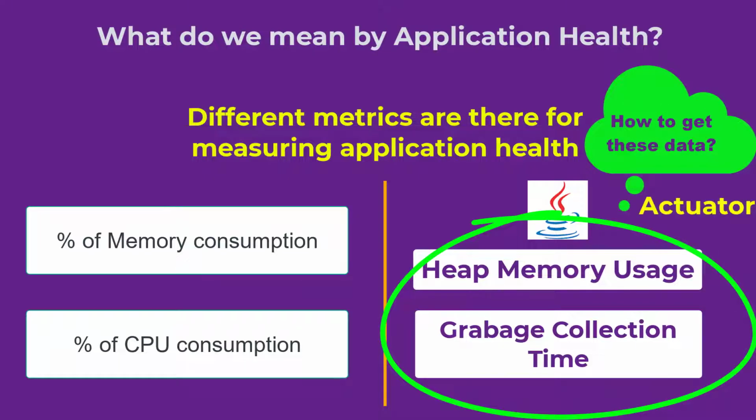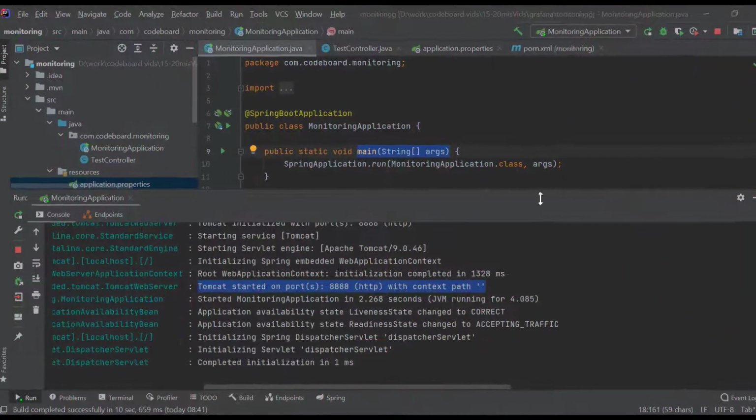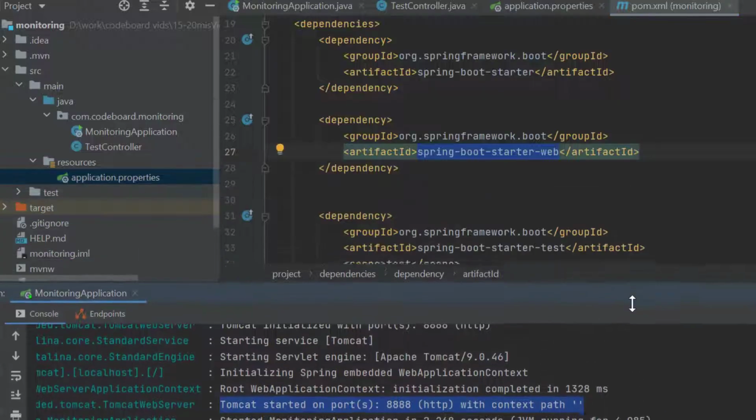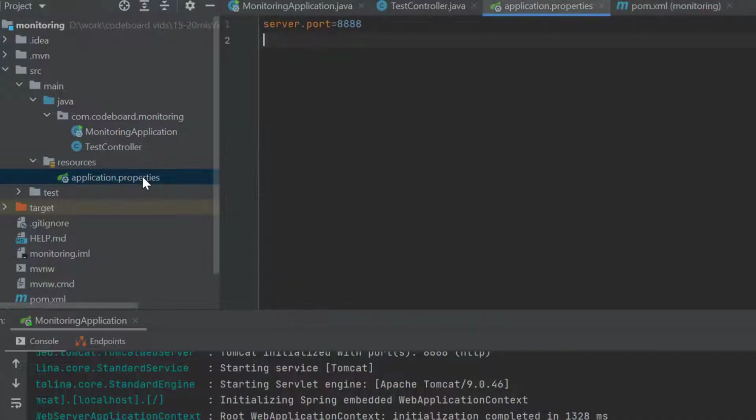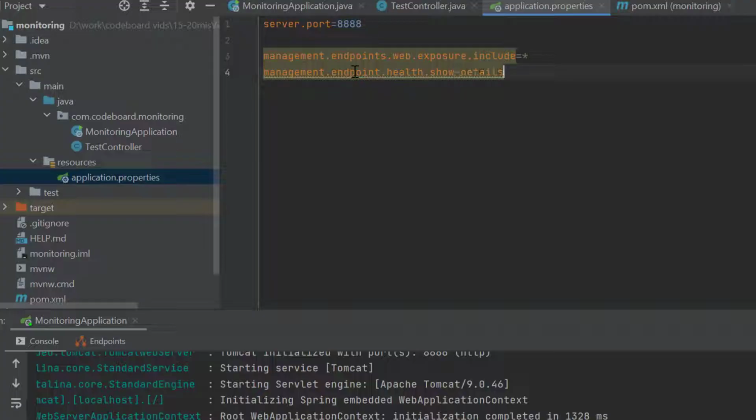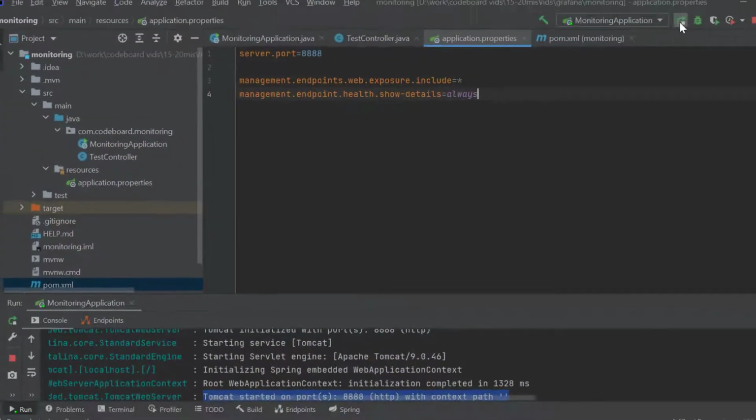The answer is Actuator. Using Actuator, we can get different application-related information quite easily. Let's configure Actuator in our Spring Boot application. To configure Actuator in our Spring Boot application, we first have to include Spring Boot Starter Actuator dependency in pom.xml file. After that, in application properties file, we have to configure two management endpoint properties. management.endpoints.web.exposure.include equals to star. And management.endpoint.health.showDetails equals to always. Now, let's restart the application.